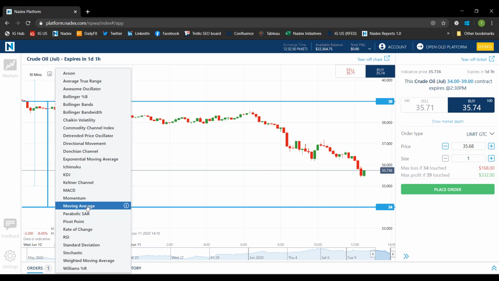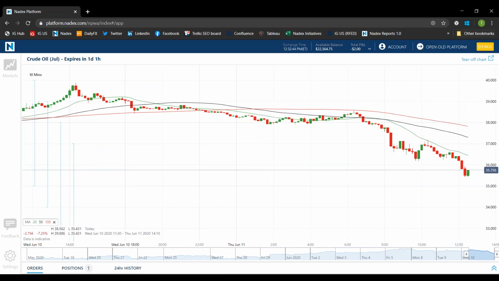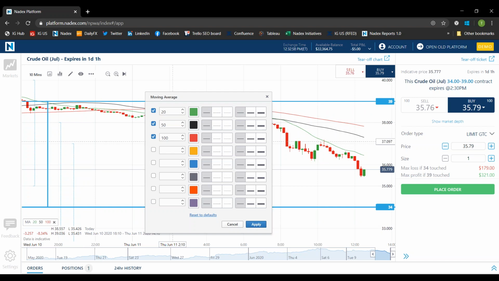For instance, moving averages, a very popular indicator. When I click on moving averages, notice how it will populate the chart with moving averages. I like leaving the order ticket up so everyone can see. When I do that, you'll notice that it does give me a moving average down here, a box that I can click on, and I could change the parameters. I could change the colors. I could change how it gets formatted.